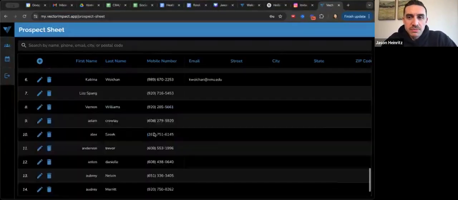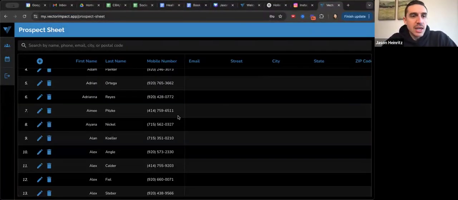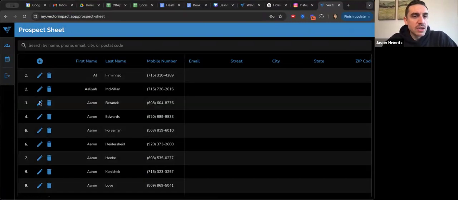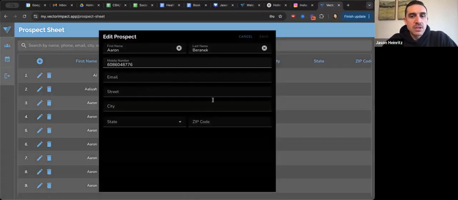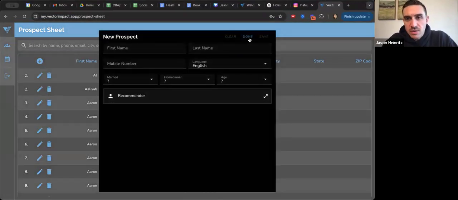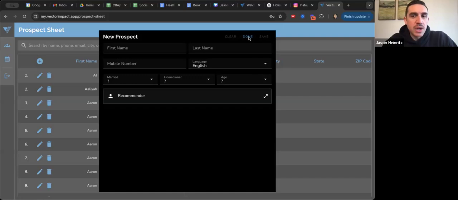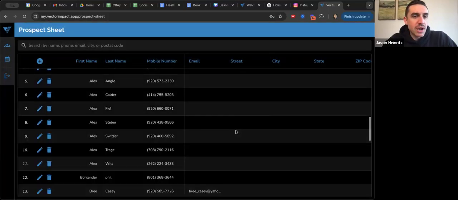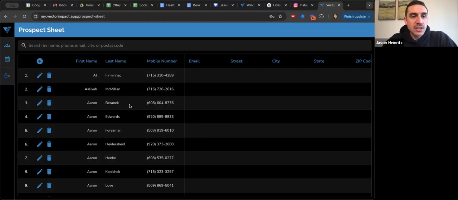Here's your prospect sheet. Okay, so you have this. And what's great, it's much easier just to edit what's going on. You can talk to them a little bit. You can update their information. You can add a prospect. Could be easier than doing it on your phone. You can update things. Everything's right there. So awesome. So that's for organizing your leads.